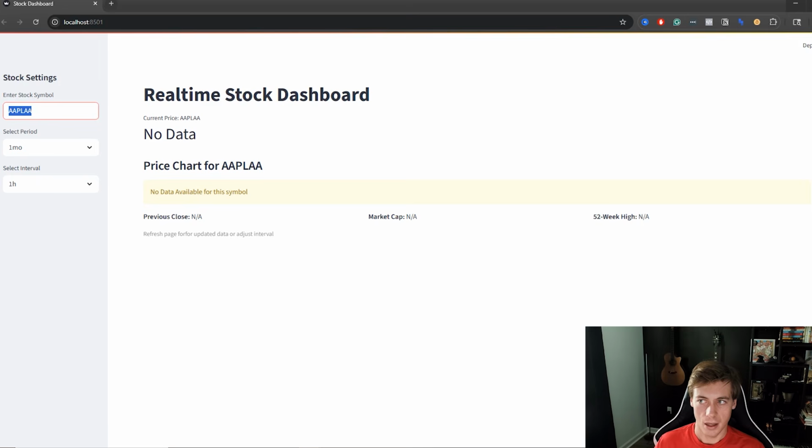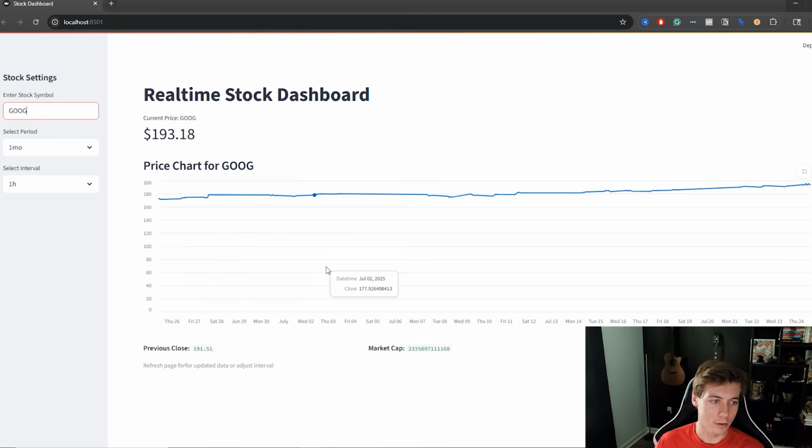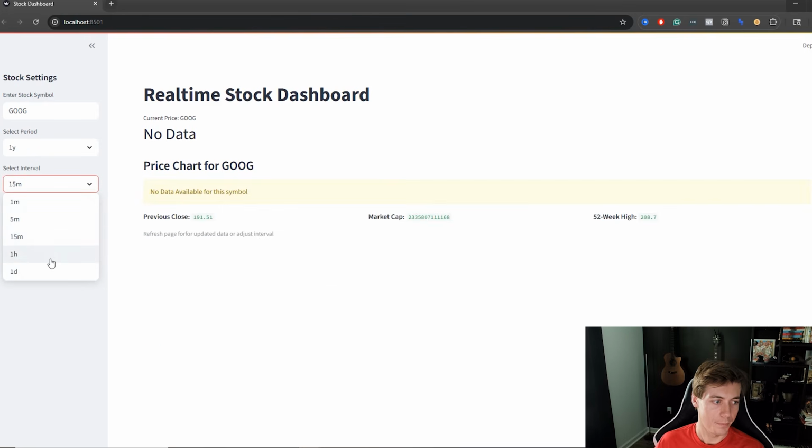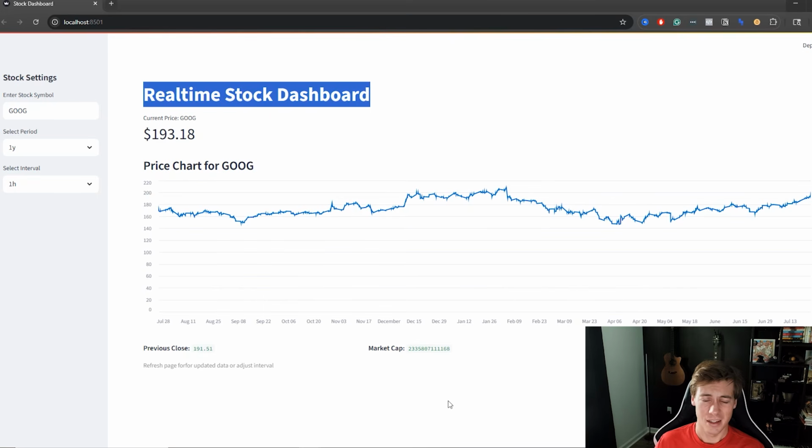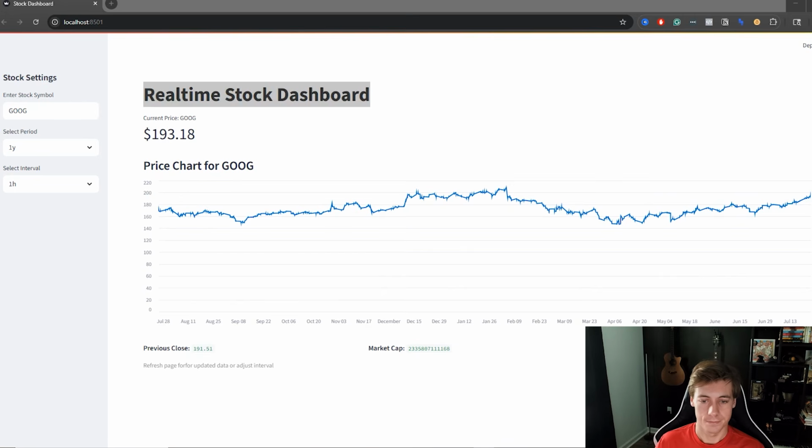Let's choose another one. I think what we're going to do is Google ticker. What's Google's ticker right now? GOOG. That's what I thought it was. I just wanted to double check. So let's say we use Google, right? And you can see how this has changed over time, right? Select interval, 1 year, but we're going to go change that up. And yeah, so that is our real-time stock dashboard that we just built out. Really not a lot of code.